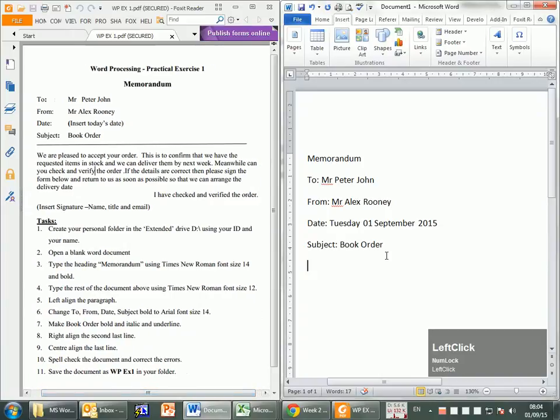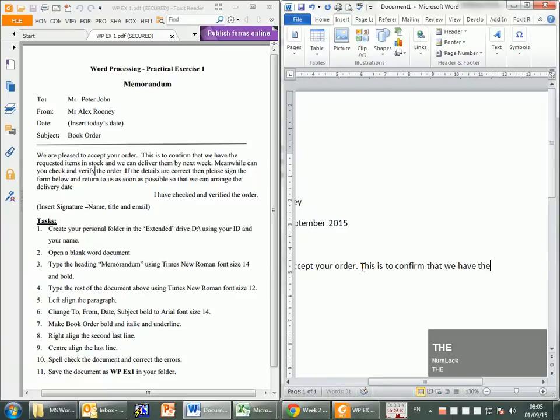Okay, one thing very important for you to do. We are pleased to accept your order. This is to confirm that we have the... Should I go to the line? No, I'm just going to keep typing. Don't go back to the line because it's in the line here. Keep typing. We don't go to the line until we have to go back to the line, like this here. It's clearly going back to the line. Okay, so I'm going to continue from here.